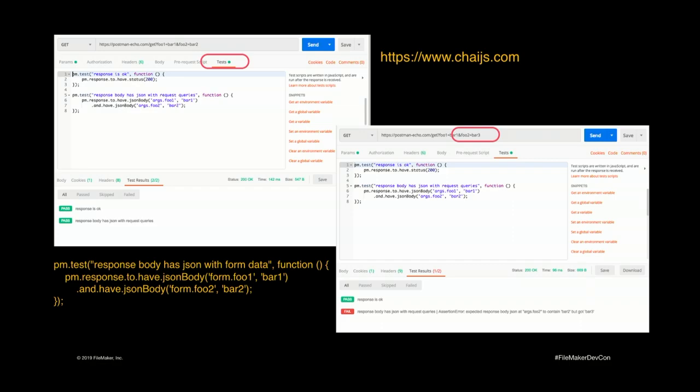So pm.test, here's a Postman test. And inside the brackets, I've got a key name. So this is ridiculous. This is one I've copied and pasted. It's a ridiculously long key name. And the content of that test is an anonymous JavaScript function. Function, open, close brackets. And then inside the curly brackets is the actual test.